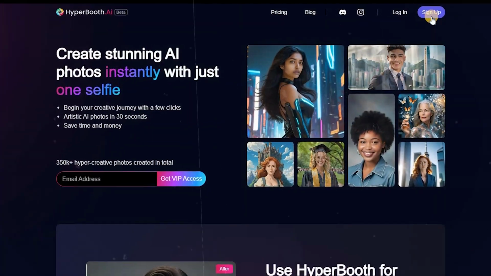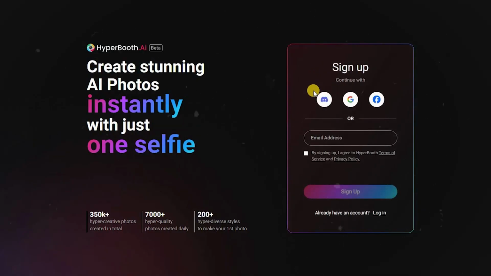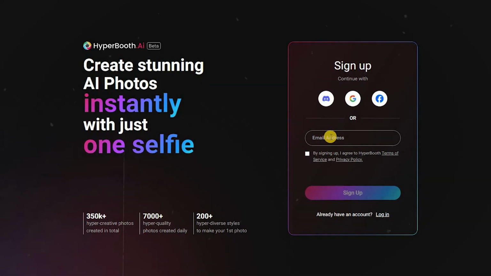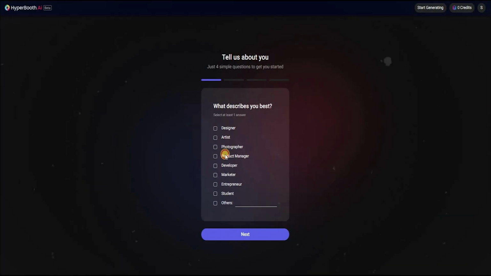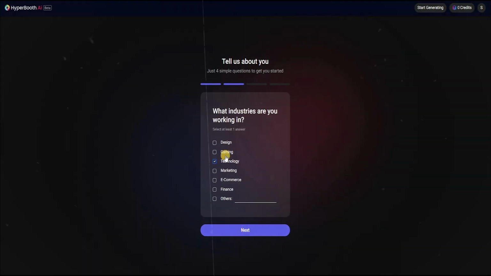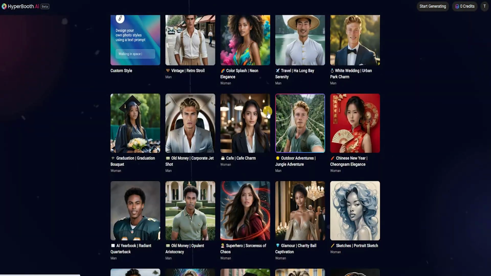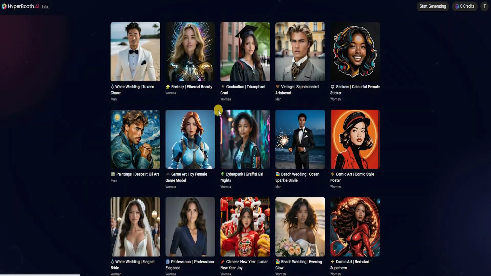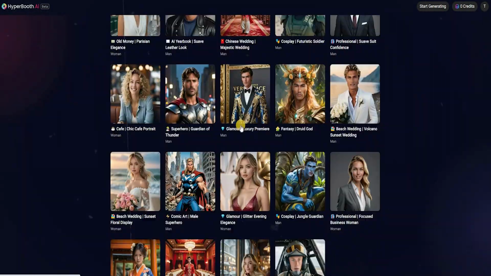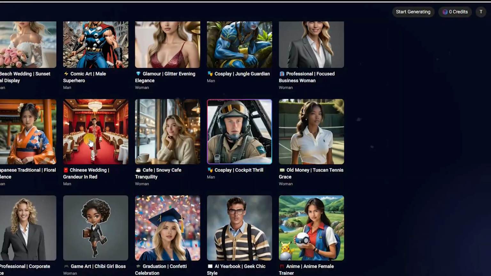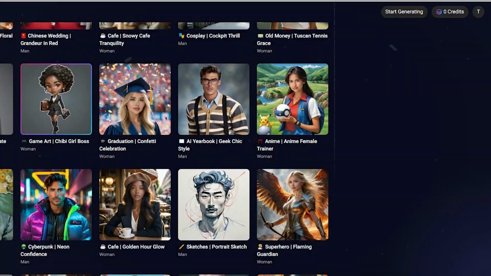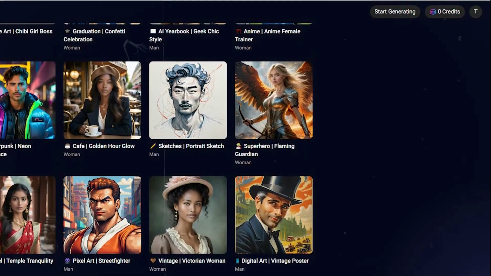First of all, you have to create an account. You can sign up with Google, Facebook, Discord, or your own email. In this case, I will use my Google account. Now, you need to answer a simple question to enter HyperBooth AI. After entering their website, you will see many character styles available for generating avatars. In the upper right corner, you will see credits. It's important to note that every time you generate an avatar, some credits will be used.